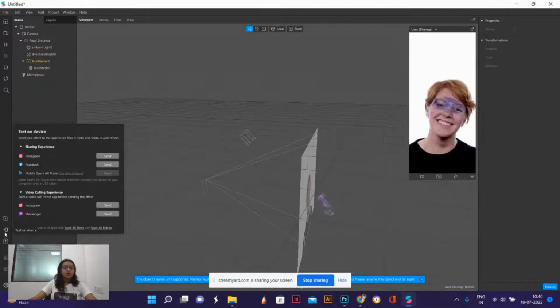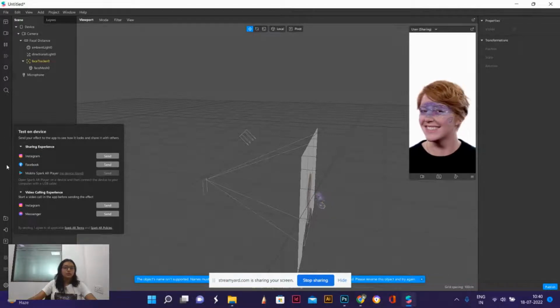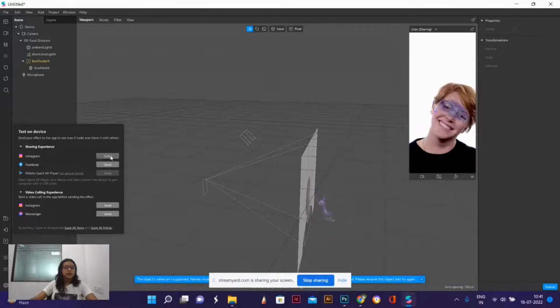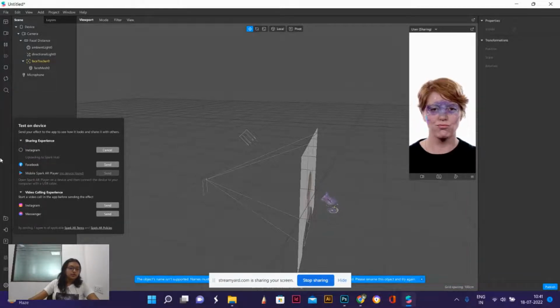So when I click on done, the option appears for sharing the experience, which is Instagram, Facebook, Spark AR mobile, etc. I'm just going to go ahead and send it to my Instagram, and I will show you. Basically, if you send it to Instagram, a pop-up like a notification would appear in your Instagram notification section, and it would say that AR effect was exported, and it would allow you the option to try it.